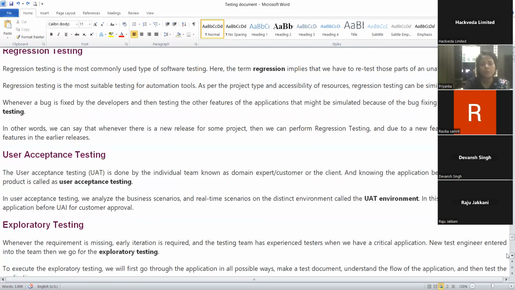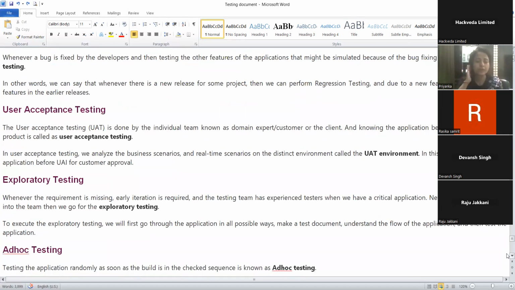Then we have exploratory testing. Exploratory testing is when you don't have any document, any test plan, any test cases, or any steps. You just sit down randomly. Suppose you open your Facebook application and try to check whether you can find any defect or not. Sometimes we as users also find defects. So this is testing without any document and without any requirement, when the requirement is missing.